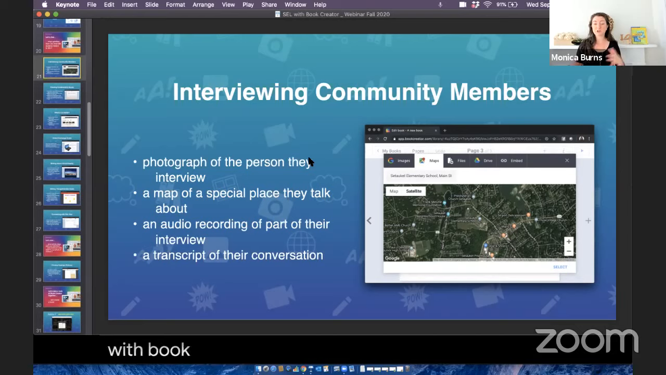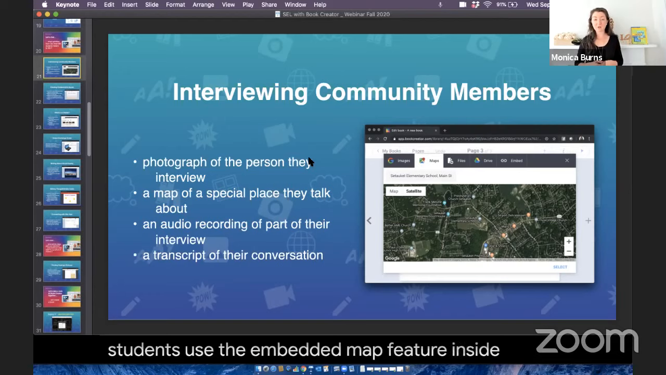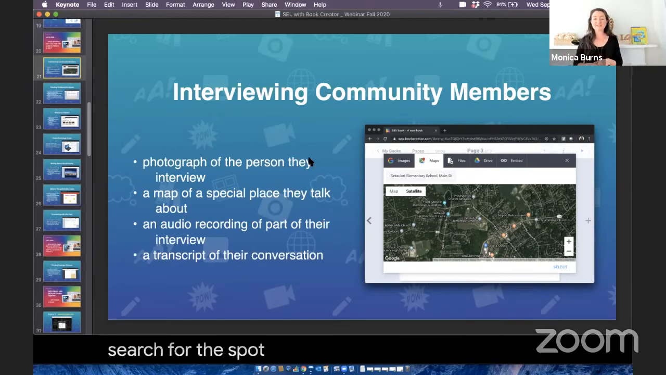Now with Book Creator, you can add in lots of different types of media. So you might include a photograph of the person they interview, of course, if they have permission to do that. You might have a map of a special place that they talk about. So if they reference a certain part or place within your community, you might have students use the embed map feature inside of Book Creator and add that in as well. So they can search for the spot, and then they can go ahead and plug that right in there.